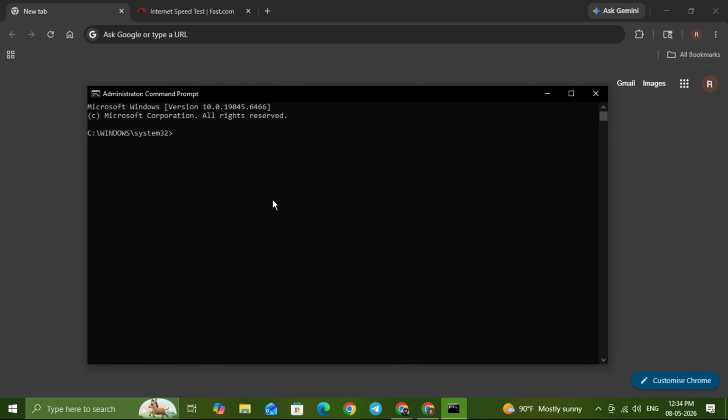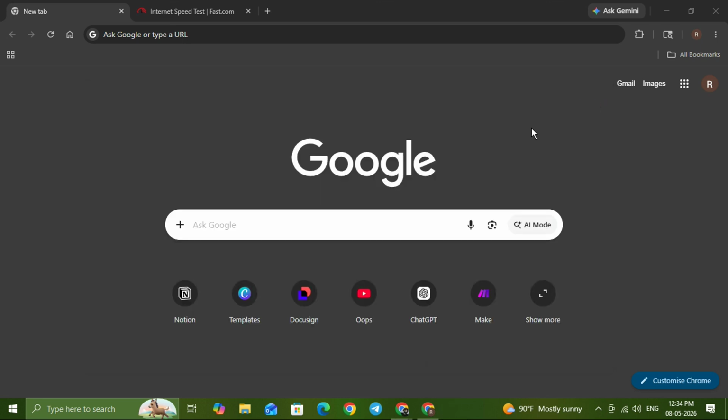Once command prompt opens, carefully type this command exactly as shown: netsh winhttp reset proxy. After typing it, press Enter. Windows will reset the WinHTTP proxy settings and remove any broken proxy configuration that might be causing Chrome to fail to connect. When the process is complete, you should see a confirmation message. After that, restart your computer to make sure the changes fully apply.